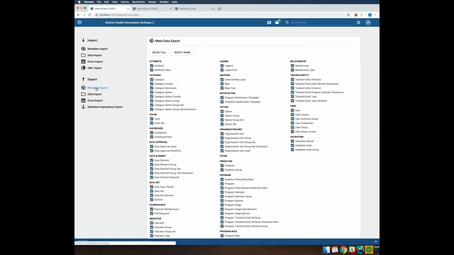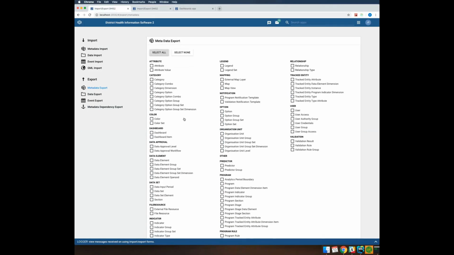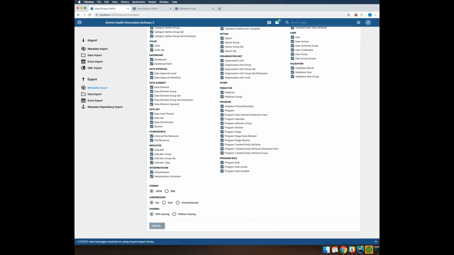On the left sidebar, we have the export. In the metadata export, you can select all or you can select none, and then you can hit export. If I do that now, then probably the server would hang completely for all the demos that are preceding. So I'll not do that right now.